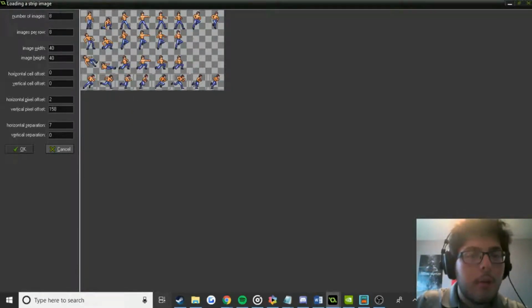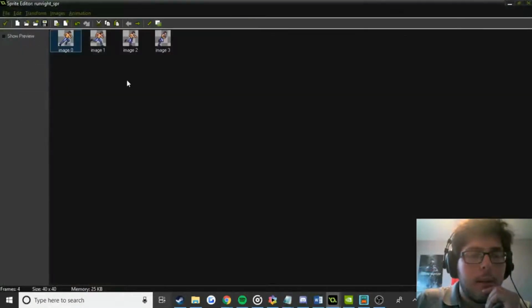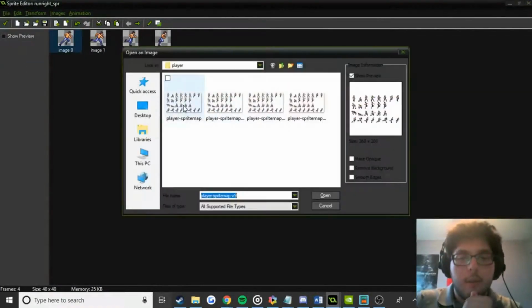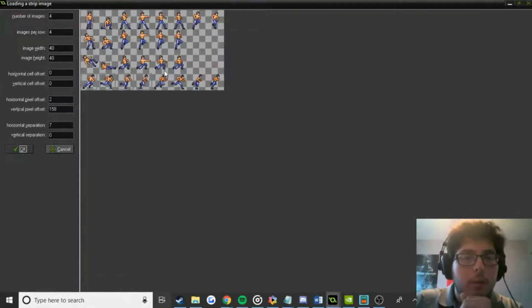Alright, so the last project we had to do, if you saw, with the RPG, we had to do this, except we had to do it 4 at a time, or 3 at a time, or a certain amount at a time. And when we have to do this, we want to go to File and Add from Strip, not Create from Strip, because that's just going to delete everyone we just did. Sometimes you can't position it right.